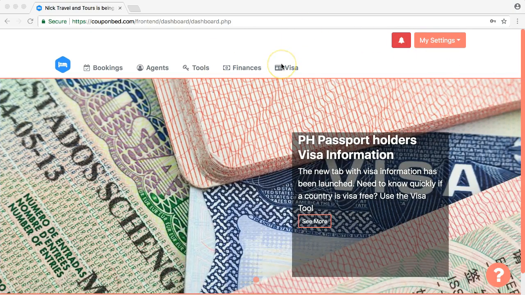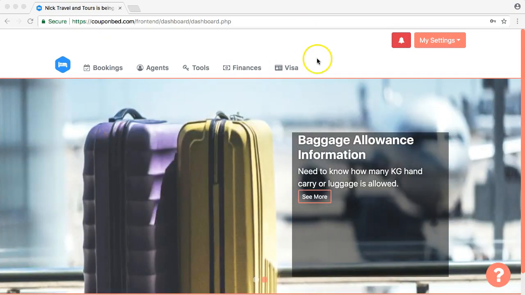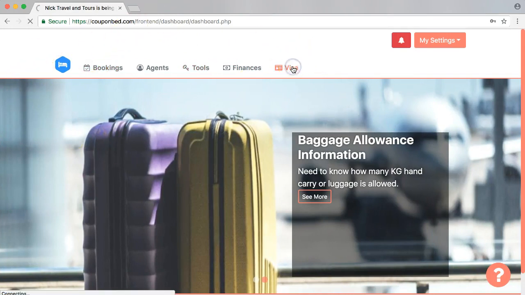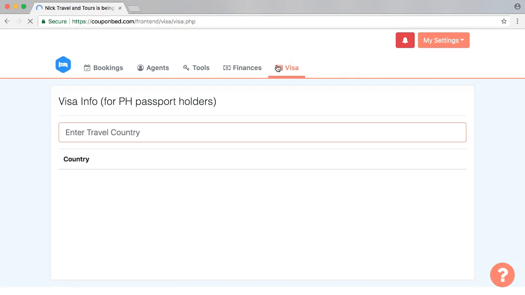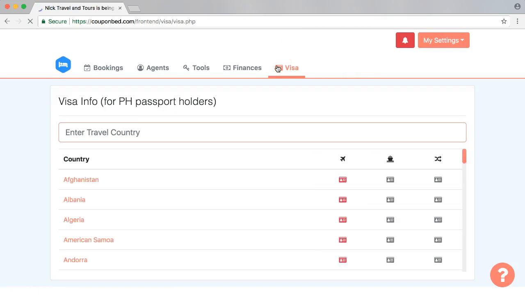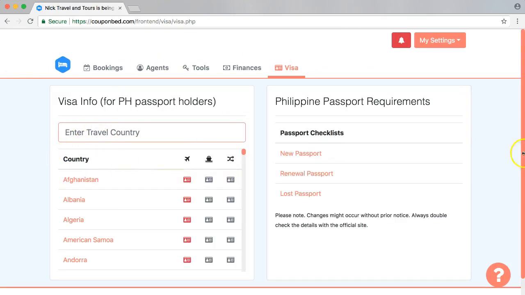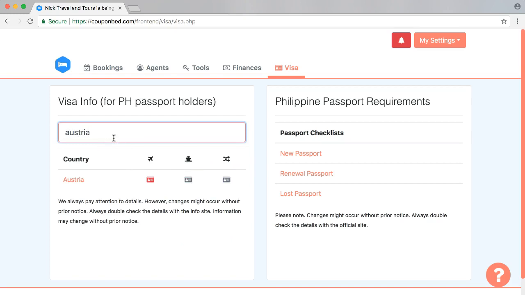CouponBet helps you organize your travel agency in a very quick and fast way. So let me show you. Once you're registered and logged in, you can click on visas, and in visas you can find all the information regarding visas for travel agencies. It is a very powerful and useful tool. Let's search for Austria. So we type in Austria.